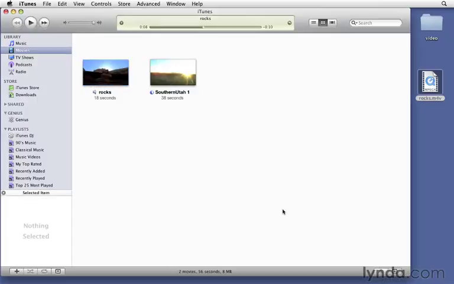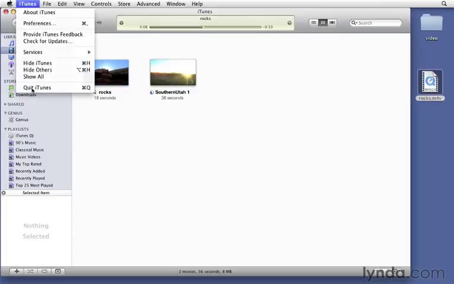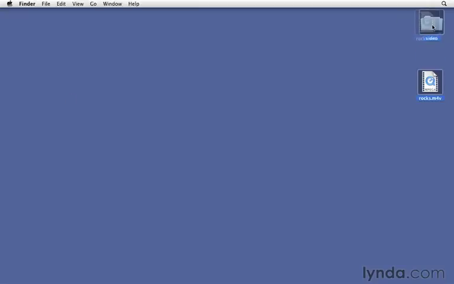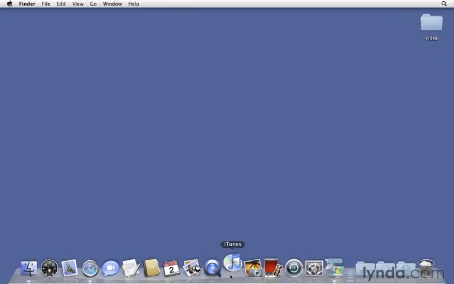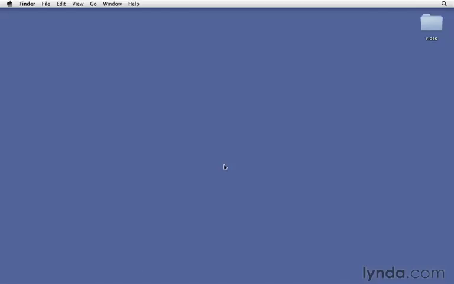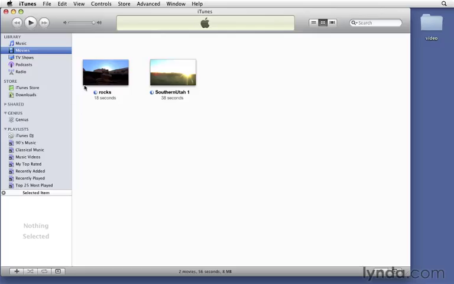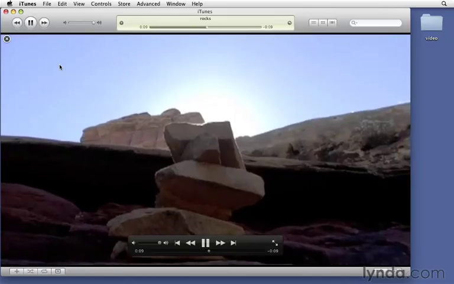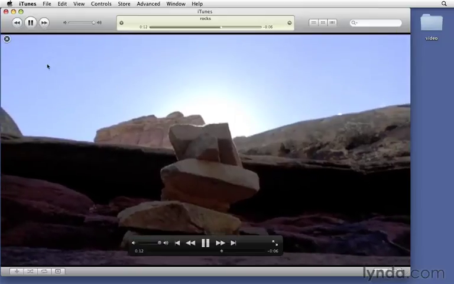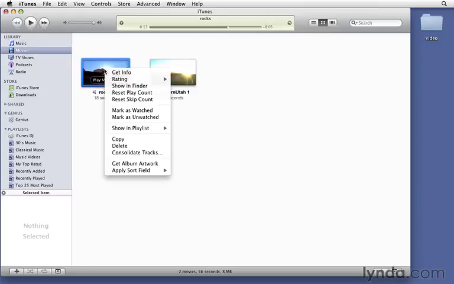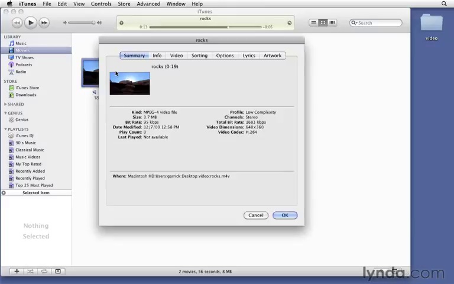So if I were to quit iTunes, move the file back into the video folder, and open iTunes up again, and double-click, you can see the movie still plays. And if I right-click and Get Info again, you can see it knows it's back inside the video folder. So iTunes really can keep track of where everything in your library is really stored.